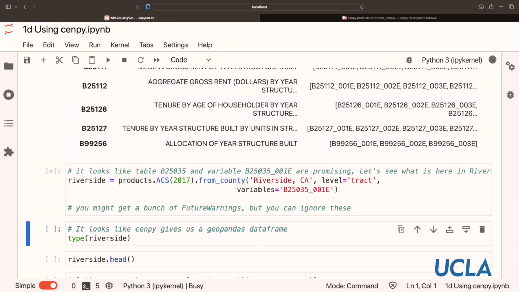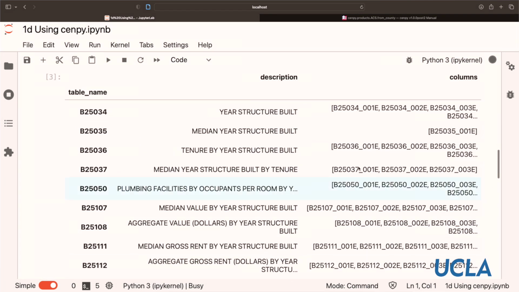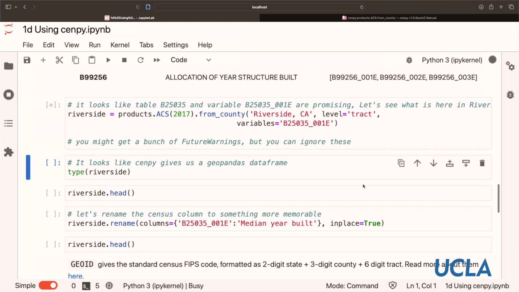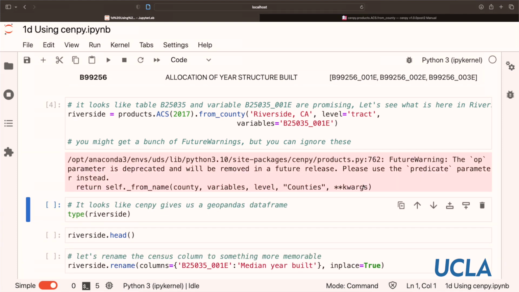So I'm going to do this for Riverside County in California. This was a default, I didn't have to specify this, but I'll specify the geographic level for completeness. And I'm going to want this variable, this one that I took from this column here, 25035_001E. It takes a while sometimes to query, especially for large counties. We might get a bunch of future warnings. These are often just a warning to the developer that something is going to change in a future version of the package.